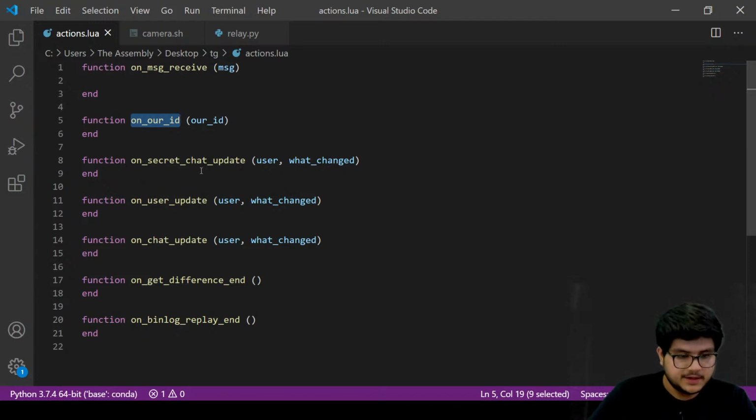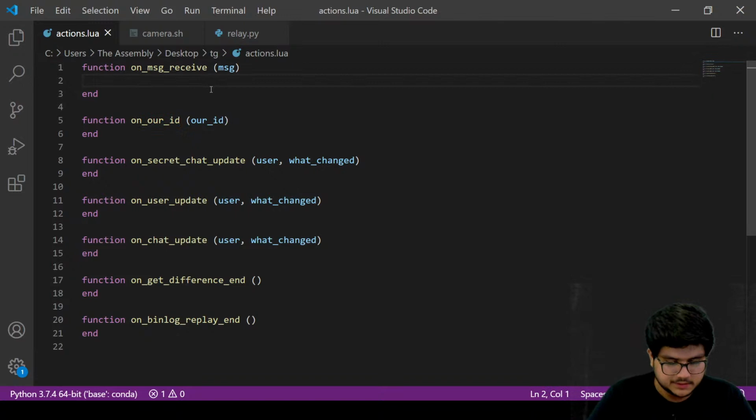Then there is a function called get difference. What it means is that all updates after the last client execute have been received. Similarly we have the bin log replay, and you'll probably use only this main function most of the time. So let's start typing in the code. For the code, it is very simple. These are just if else statements, and let's type them out.